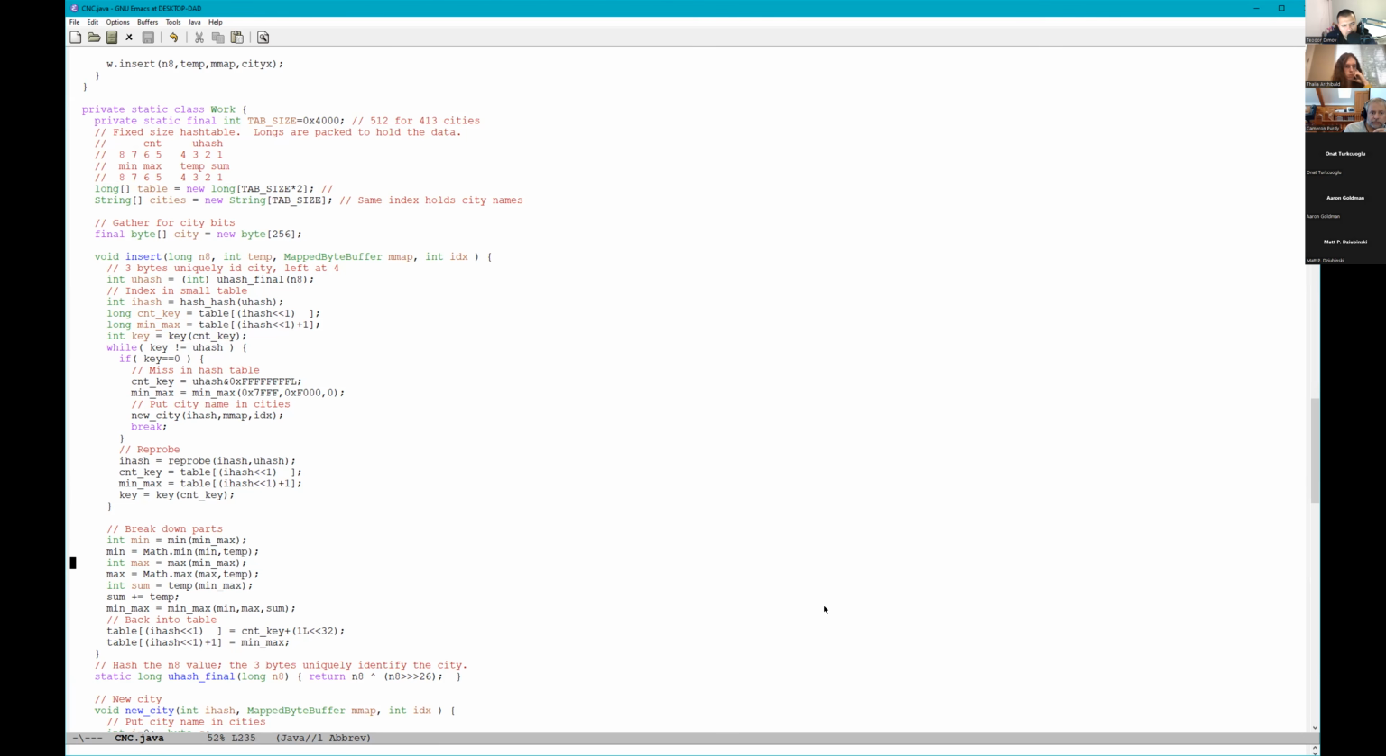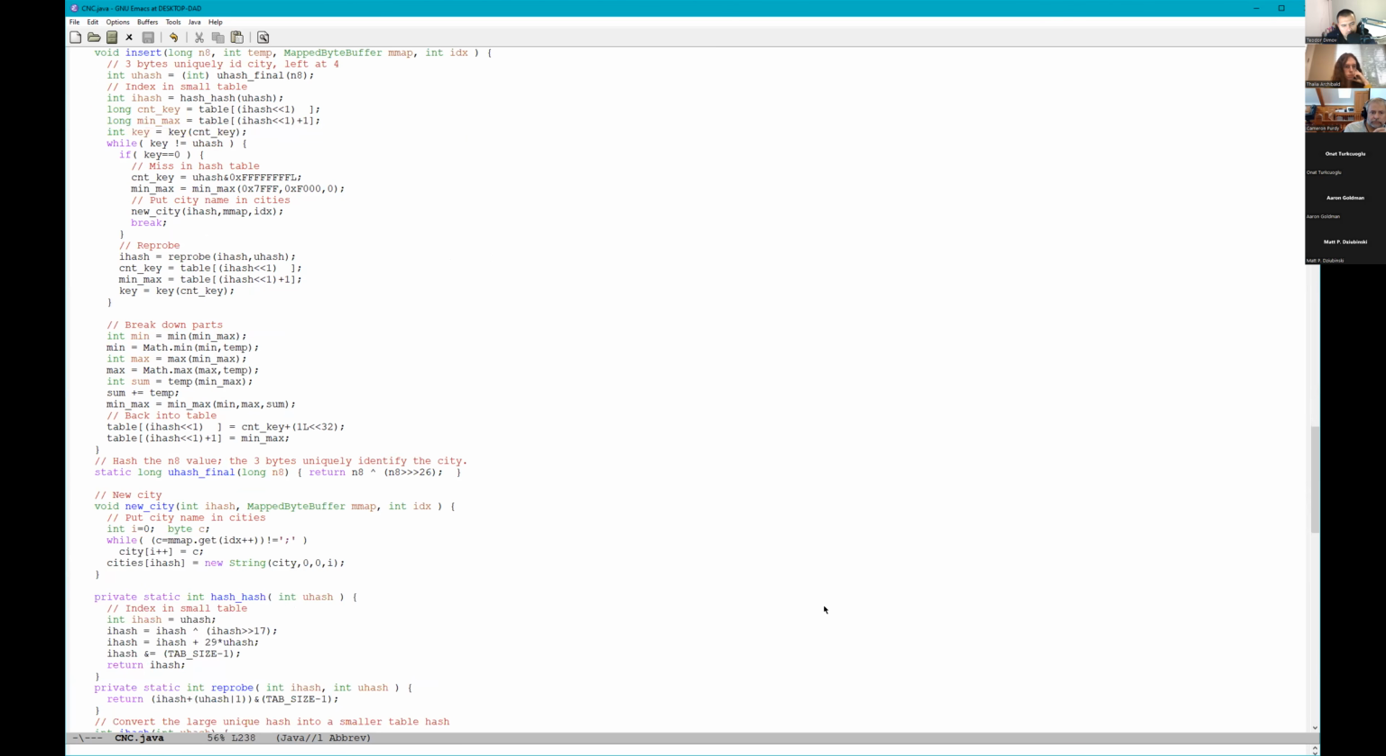And eventually I find an empty spot in the table. And then I take my min and my max, pull the min out of the min max, do a math.min. Pull the max out, do a math.max. Pull the temp out, add it to the sum. Rebuild the min max as a long, and shove everything back into the table, where this 1 less than 32 is the count for whatever entry. So that added 1 to my count.